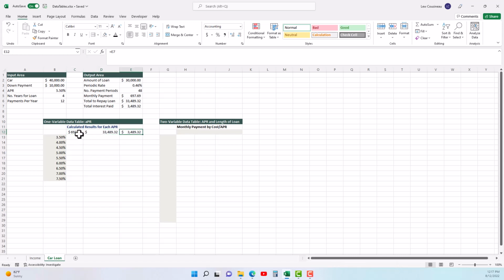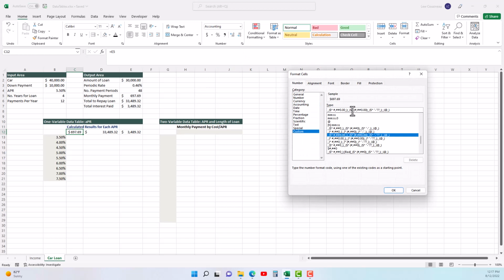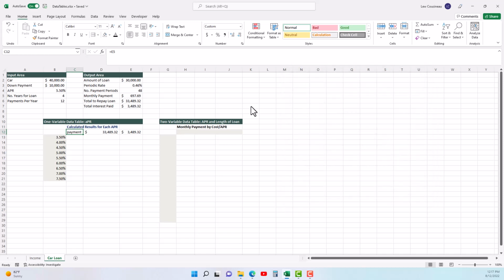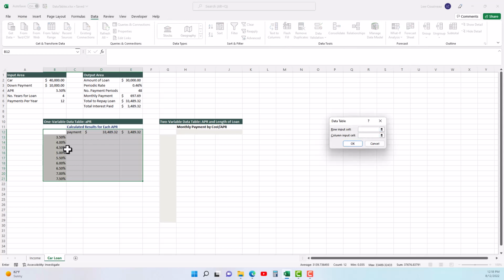Now, if you want these to make sense, we can do that custom format again right here, where I will just type in quotes payment and then hit enter. And so now it says payment. I won't do, for the sake of length of time, the other 2. How do you do the one variable data table? Select your formulas and the thing that is changing, data, what if, data table. This is in a column, and that column is going to be substituting for this value right there.